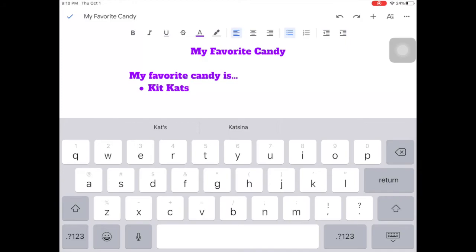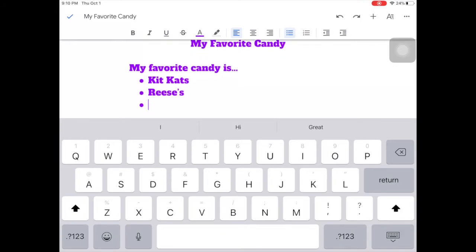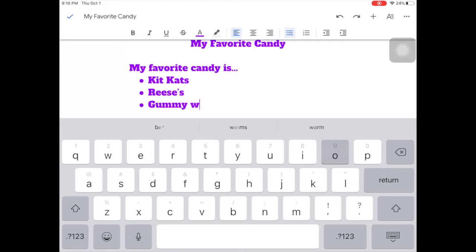Kit Kats for one. Okay, now notice when my cursor's at the end of the line there, hit return. And it'll automatically make another bullet. I'm going to say Reese's is another one that I like. And then I'm going to hit return again. And I like gummy candy too, gummy worms. Okay.